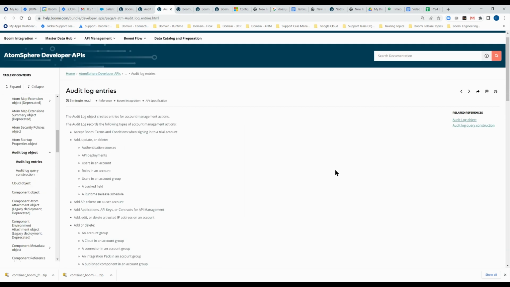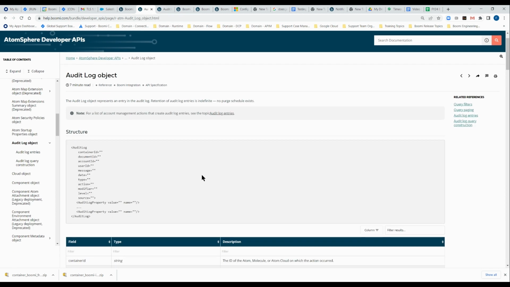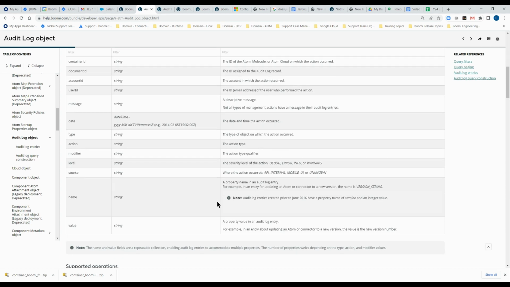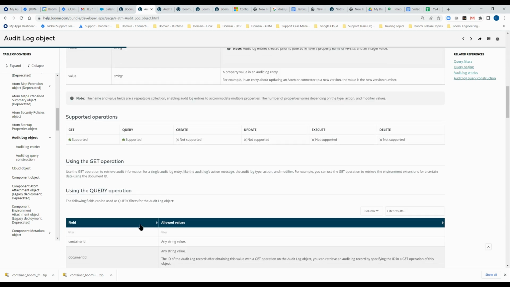So this is available in our help guide. It is called the audit log entries, things that we enter into our audit logs that you can query. Specifically, the audit log object allows you to interact with the platform based on certain criteria and fields to pull this information back. We support get and query for this particular operation. We do not support create, update, execute, and delete, which makes sense for an audit. You're just basically retrieving what was already done.